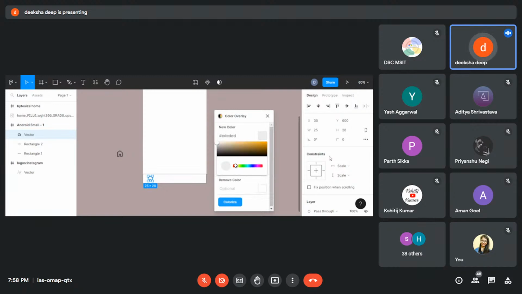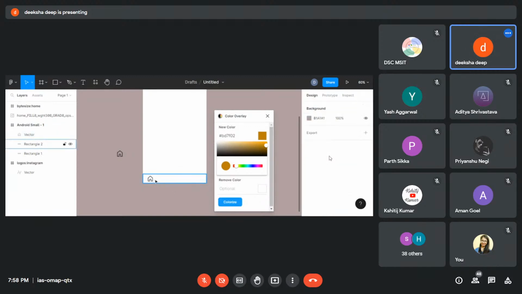Okay, let me show you this, and select this button, colorize. Okay.